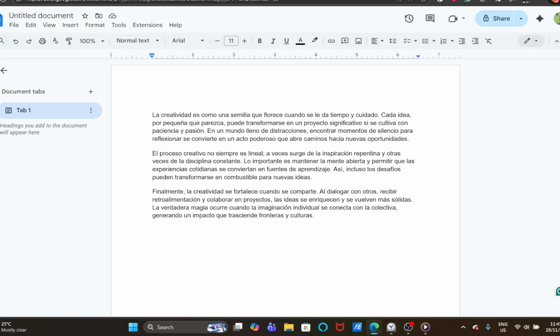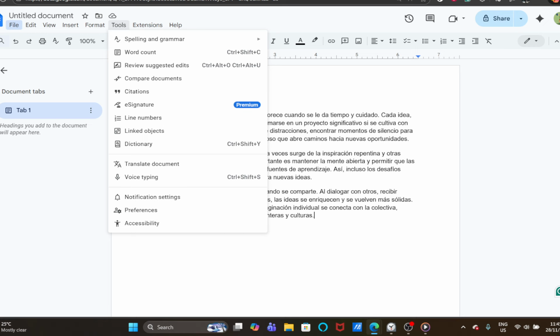With the document open, look at the top menu bar and click Tools. In the drop-down, choose Translate Document. This feature tells Google Docs to generate a new file that contains a machine-translated version of your original. If you don't see Tools, try maximizing your browser window or zooming out slightly so the full menu appears.